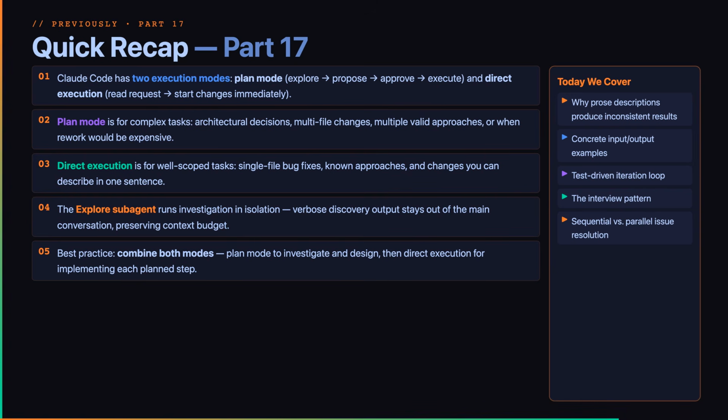Welcome back to Zero to Claude Certified Architect. Today we tackle task 3.5, applying iterative refinement techniques for progressive improvement.